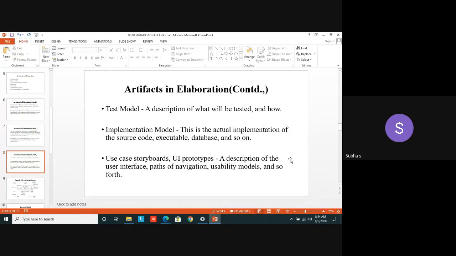Then the next one, the last but one, is the implementation model. This model will show the actual implementation. This artifact tells the actual implementation of the source code, the executable code, the database, and so on. All the things related to implementation will be present in the implementation model. Just assume that you are going to draw some box. What implementation are you going to use? Assume that you are going to have some Java package. In that you are going to say, use applet or swing like that. Those things you have to mention diagrammatically. That is called the implementation model.